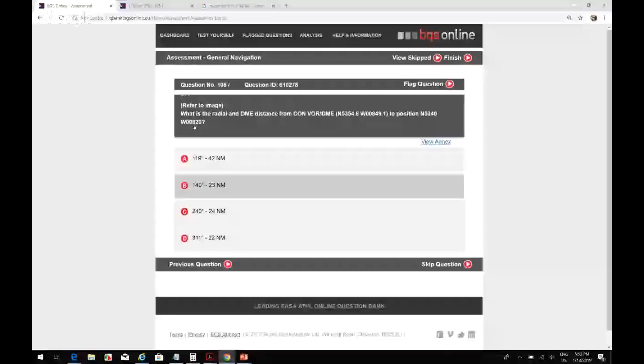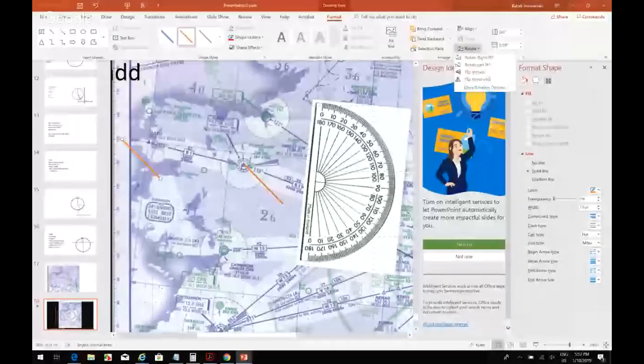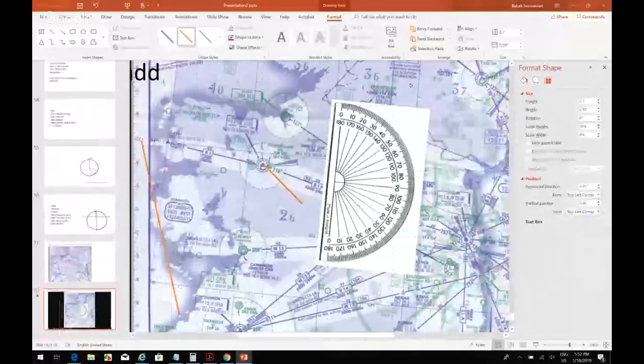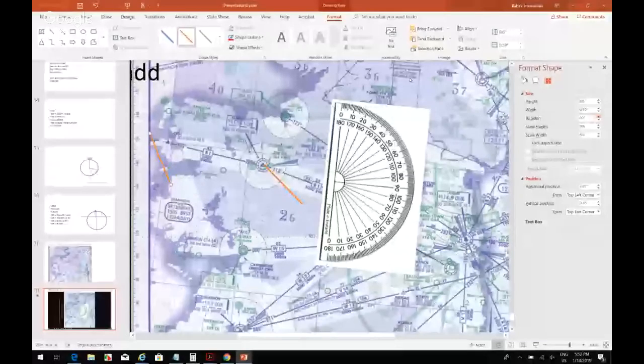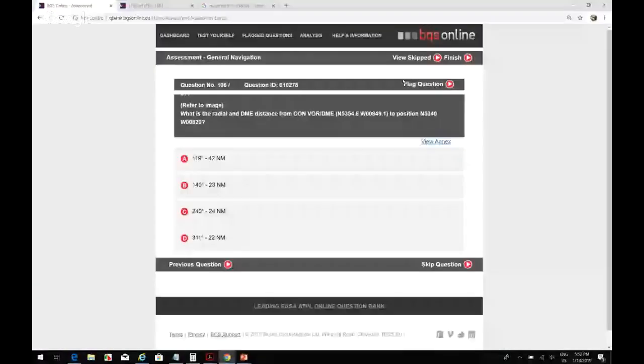That's going to give us the right answer. So I'll take this. And format, rotate. Oops. Rotate. So from 130 to 152. That's 22. In this case, 23. So B, yeah.